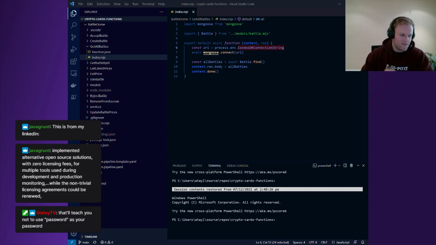Yeah. Implemented alternative open source solutions with zero licensing fees for multiple tools used during development and production. I'm wondering, while non-trivial licensing agreements could be renewed. So you just made your own logging solution? Yeah, console.log.